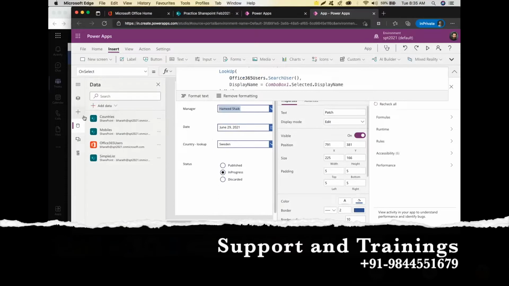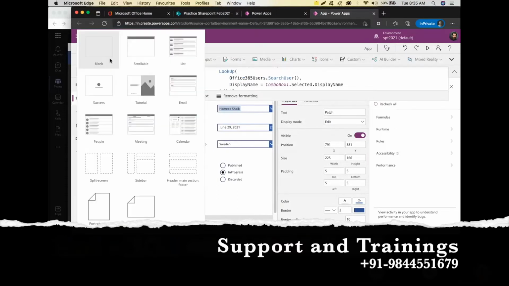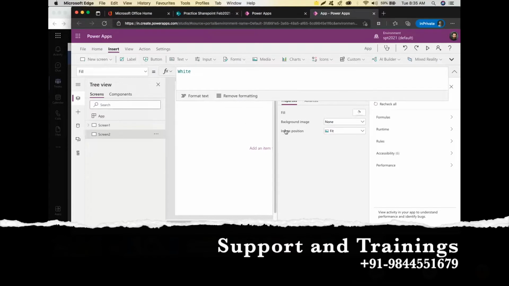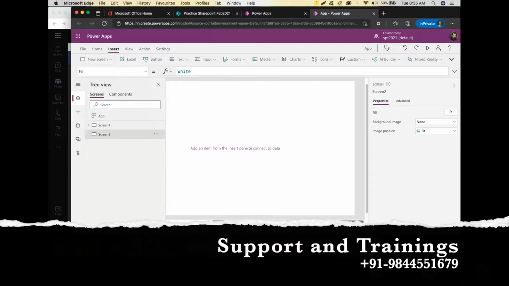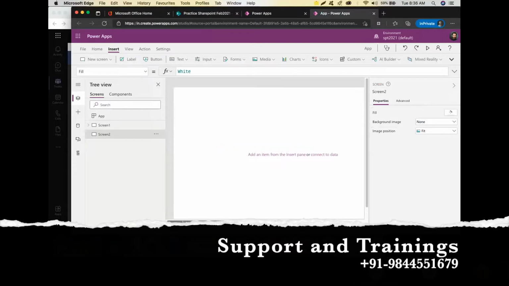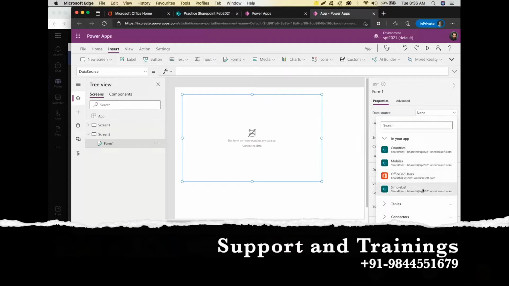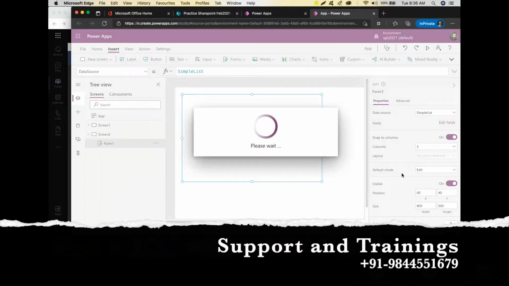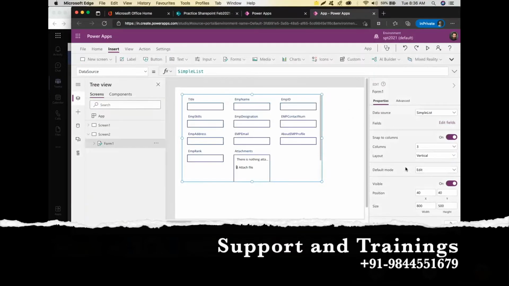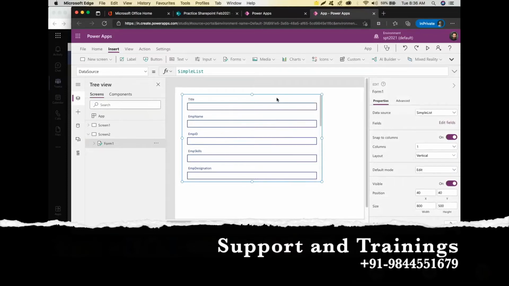Once you add it, let's go and create a new screen. So I'm creating a new screen here. Now, into the new screen, let's add a form by clicking insert. Click edit here and assign a source to this form. I assign the SharePoint list here. It's known as simple list here.